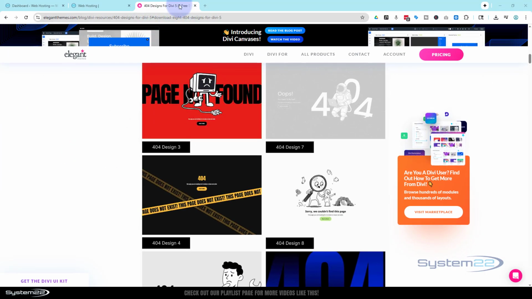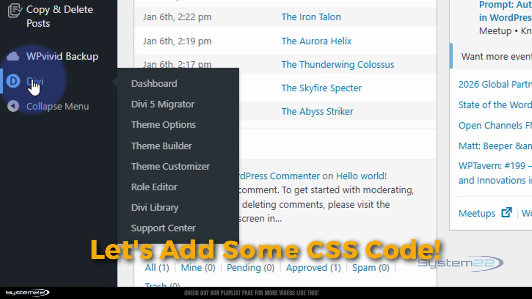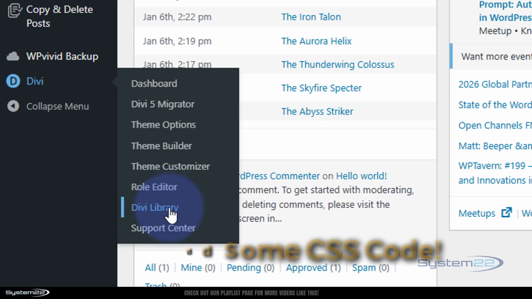Okay, how to get them on your site. If we go to your site, we're using the Divi 5 theme. Unfortunately, these are not compatible with Divi 4. I did try, but the layouts are not compatible with Divi 4, so it won't load. We're using Divi 5 here. So what we need to do is go down to Divi, to the Divi library right here.